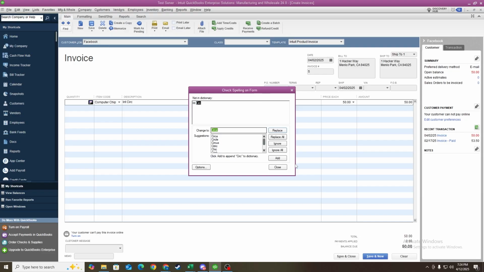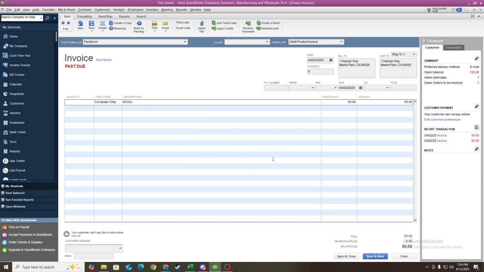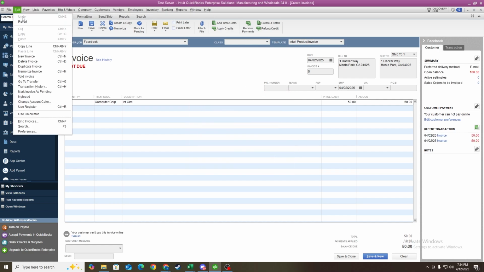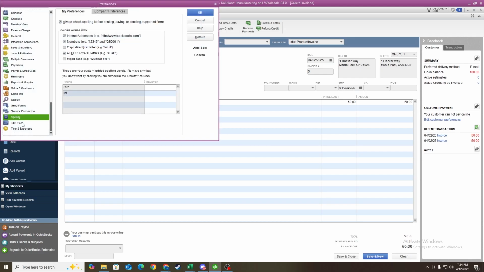Well, you know what? I was wrong. It should be in my database dictionary. Let me hit add. Perfect. Then if I go back over to my preferences, spelling, look at that, my database dictionary got updated.